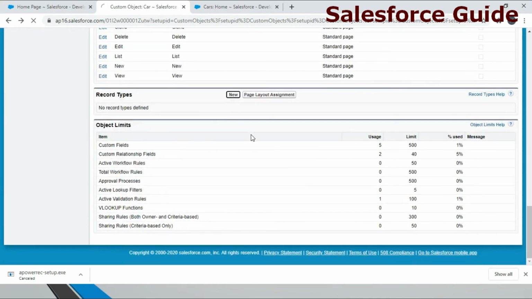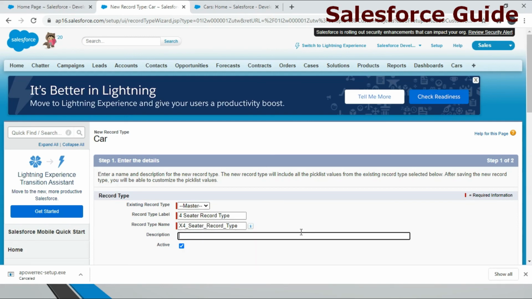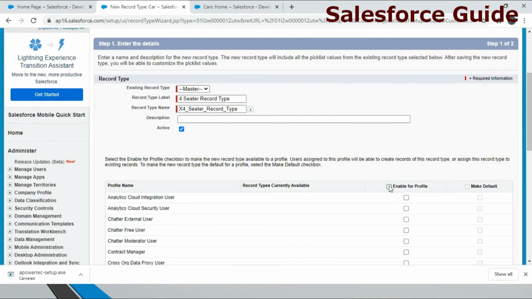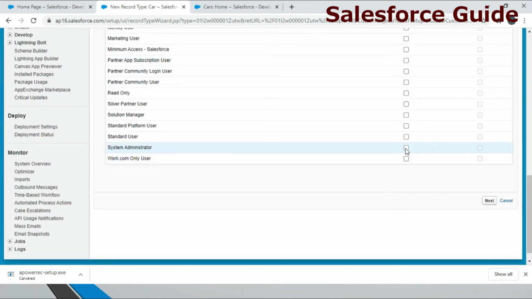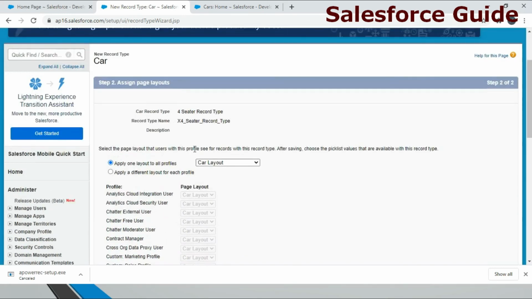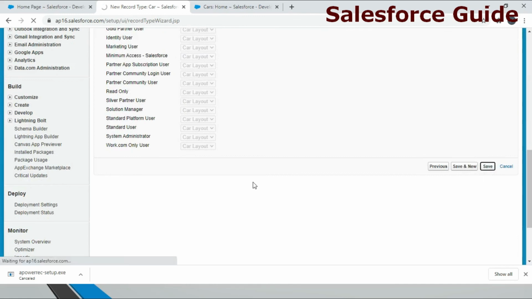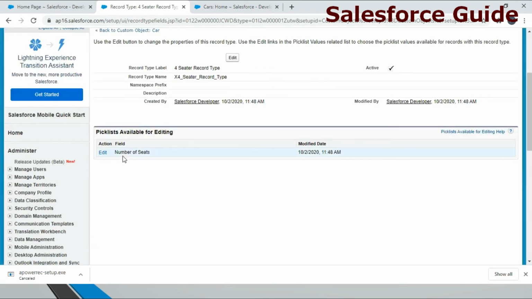Here I'm going to create a new record type, a 4-seater record type. That means for this record type only 4-seater values will be there. The description will be the same. I just want this record type to work for system admin only, so I'm selecting the system administrator. Next, we select the layouts for different profiles. I want to keep it as it is, so I'm not changing anything. Click on save. So now the record type is getting created.